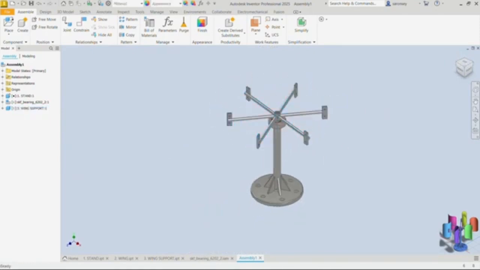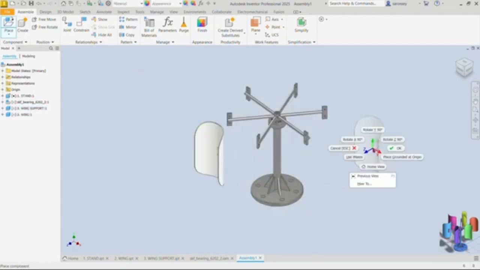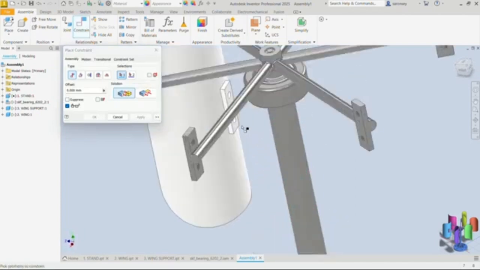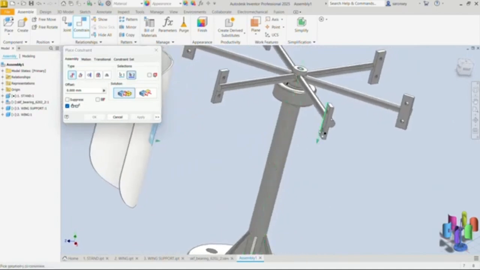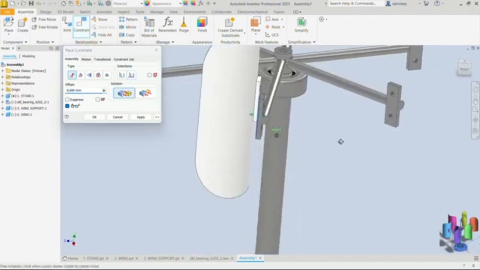Now let's bring in the final part, place, and we can drop that here. Let's right click and then OK. We will apply some constraints, and so the constraint command, let me turn this around. Let's do this face and then any of the faces of this wing support.